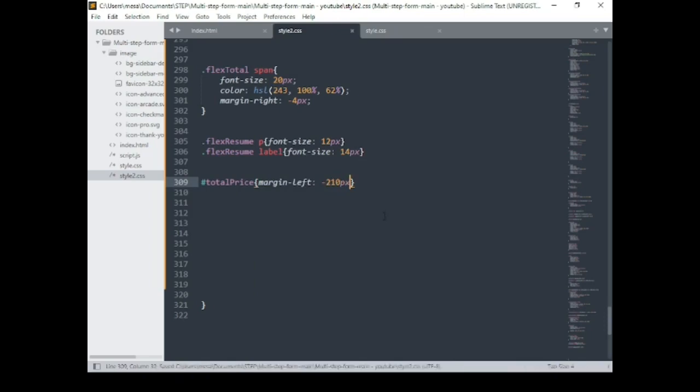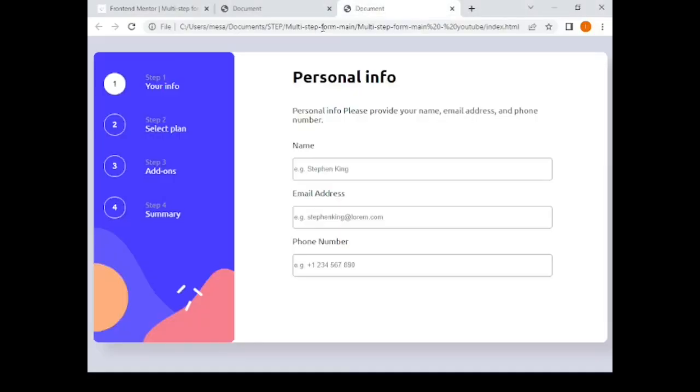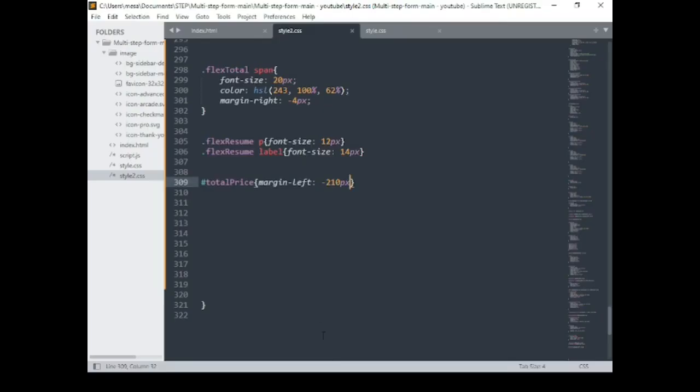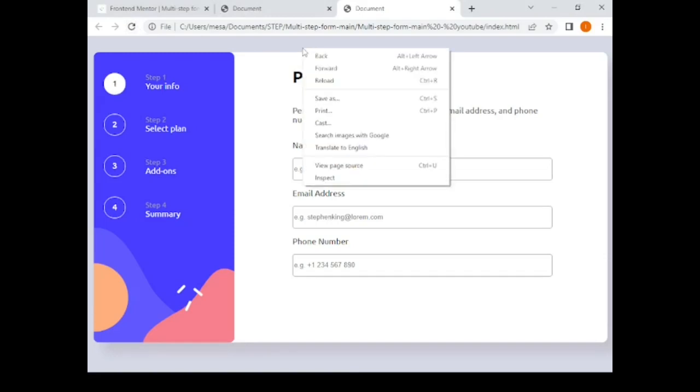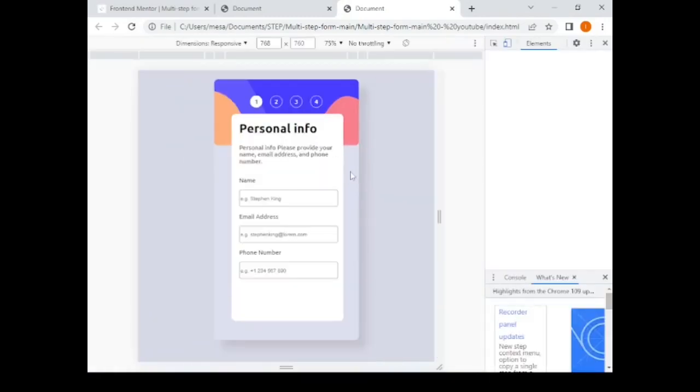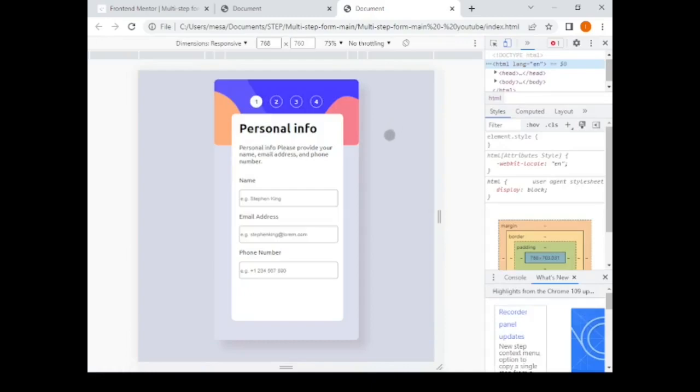So this is it. So now we have done the styling for the mobile view. Unfortunately, because I don't have the JavaScript yet, the changes might be difficult to notice, because I cannot maneuver to the second page. But what I can do temporarily is inspect to see the current page in mobile view. There you can see the current page in mobile view.